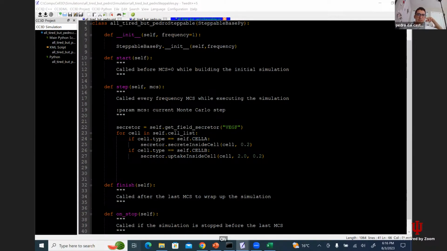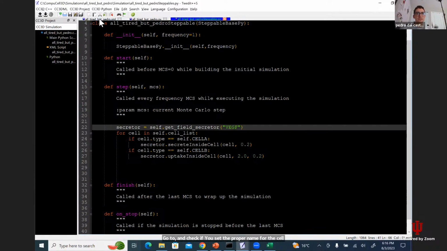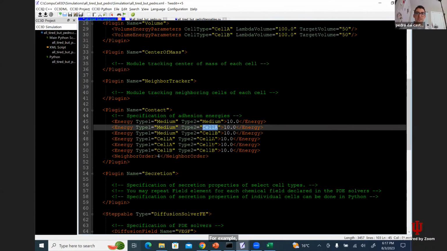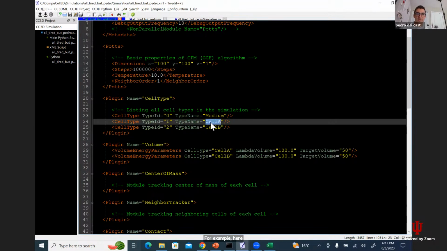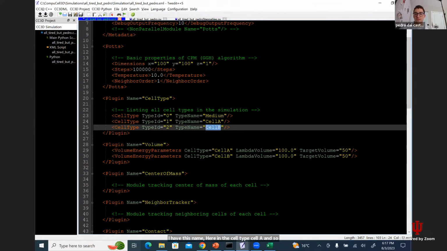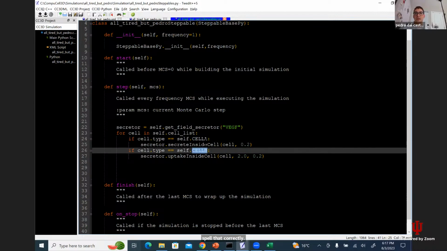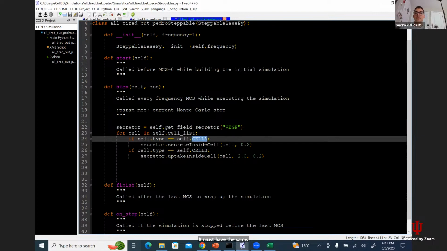Go to your XML, Edgar, and check if you set the proper name for the cell. So, for example, here I have this name, cell A, here in the cell type, cell A and cell B. Check if you spell that correctly. It must have the same spelling, but in the Python, everything uppercase.